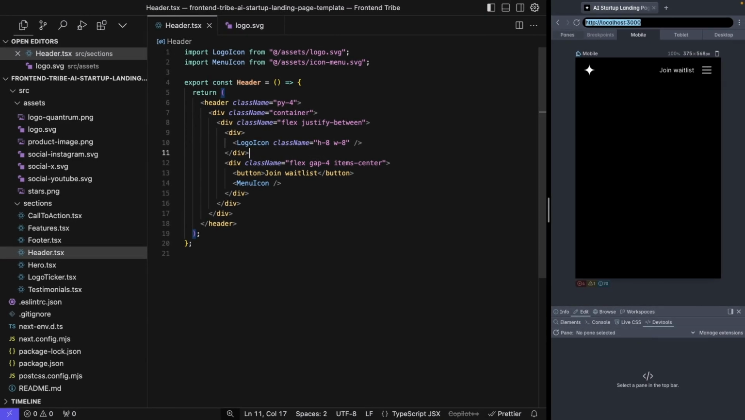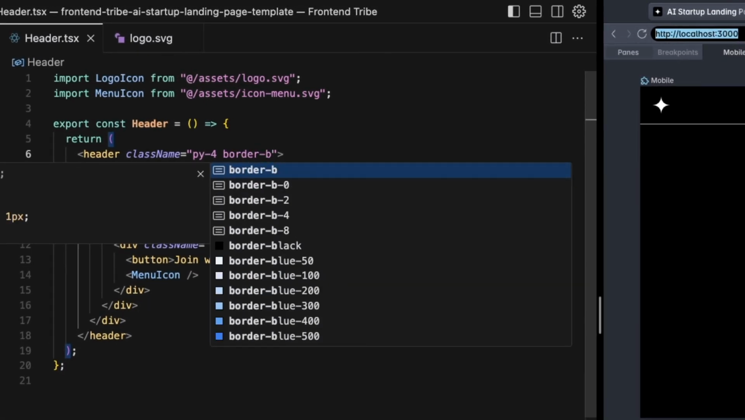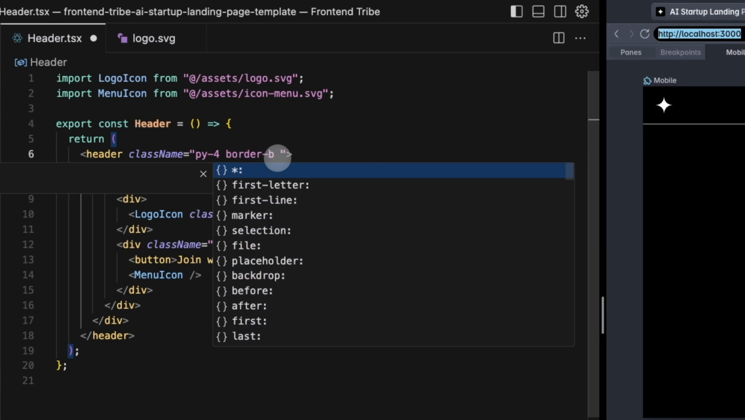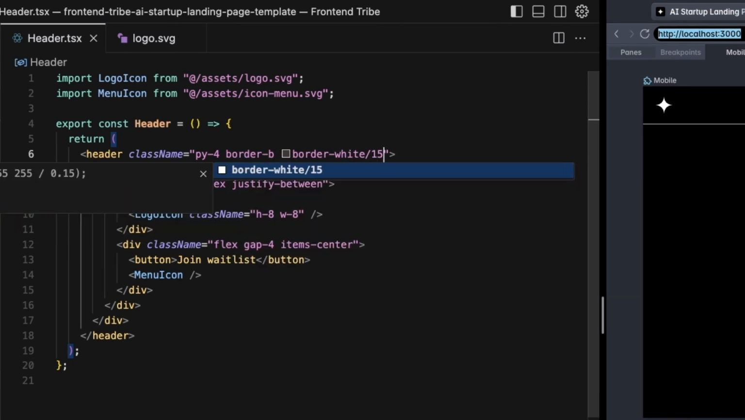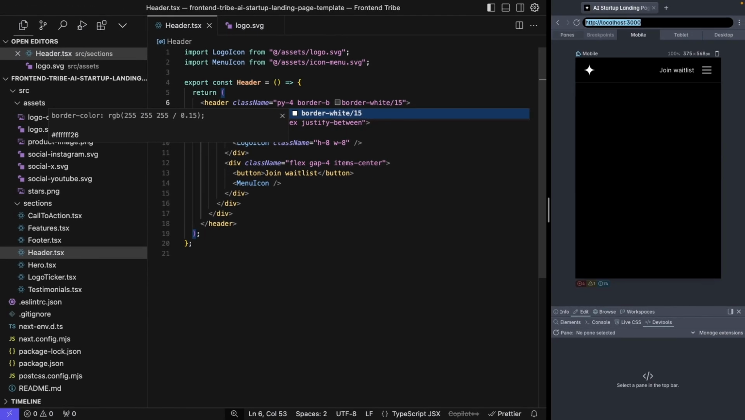There's a couple of other things we can take care of without much trouble. One of them is the border bottom. So we can go ahead and apply this here. We're going to say border B for border bottom 1 pixel. And then we'll make sure that it's also the right color. It looks like that color is going to be white 15. So we're going to say border white/15. And that's going to give it white with a 15% opacity. Just gives it that little touch that really allows it to ensure that our site just looks so clean. So that is going to be helpful for us there.